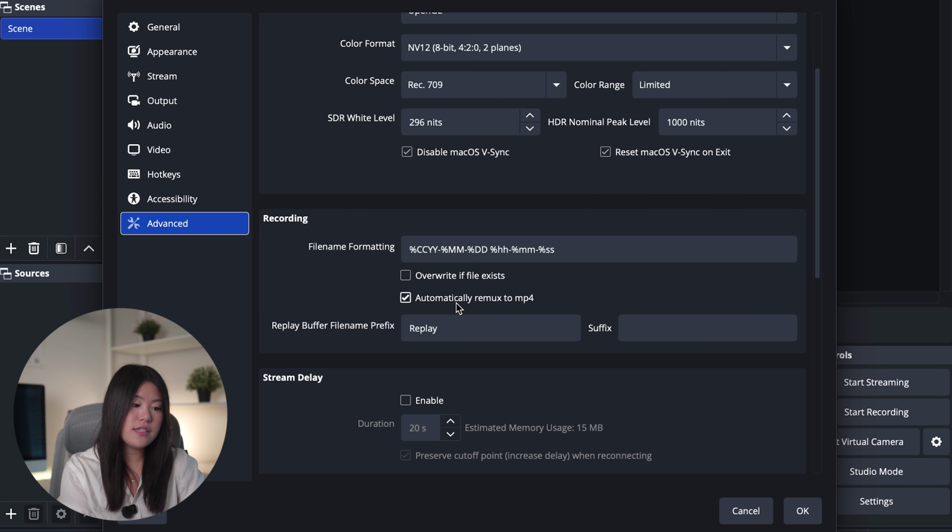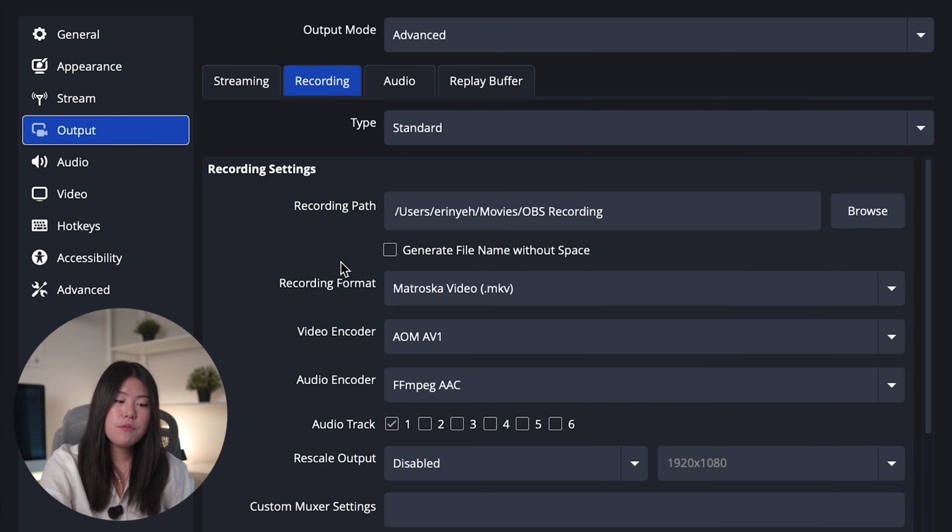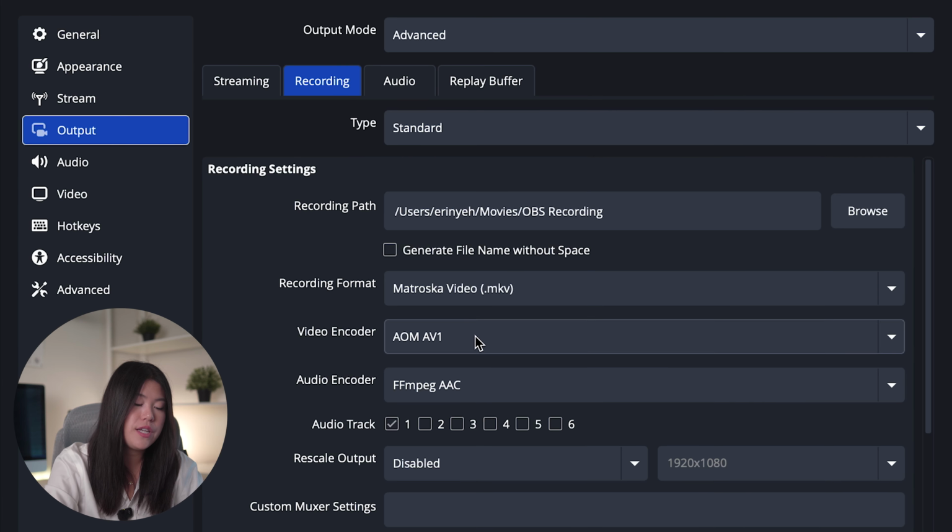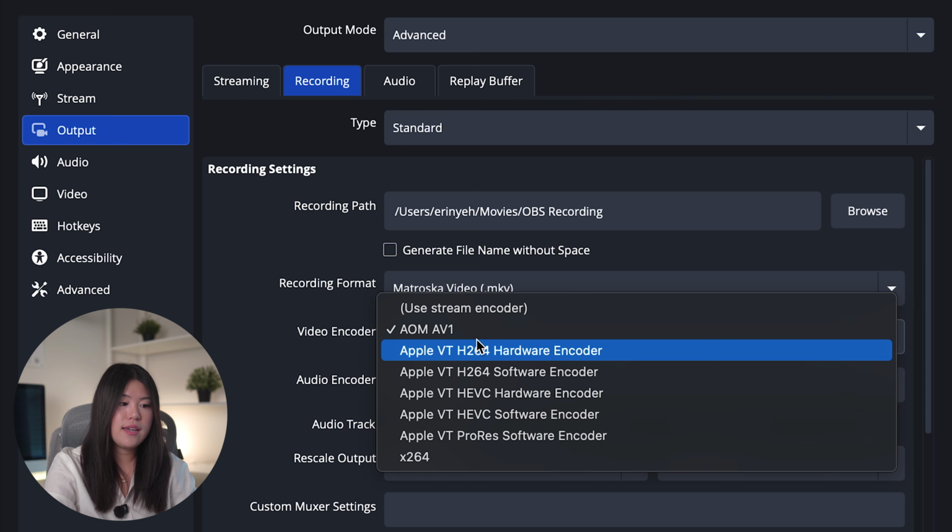This is helpful because if your computer crashes, your power goes out, or something interrupts the recording, the MKV file gives you a better chance of keeping your footage. So I would definitely turn that on. Now let's go back to the Output tab and move to Video Encoder. This is one of those settings that sounds more confusing than it really is. The encoder is basically what OBS uses to process and save your recording.